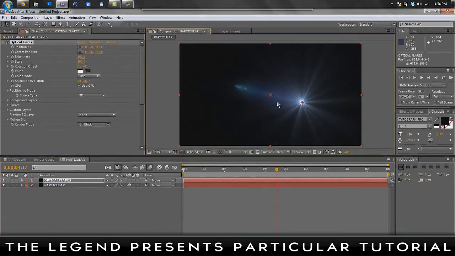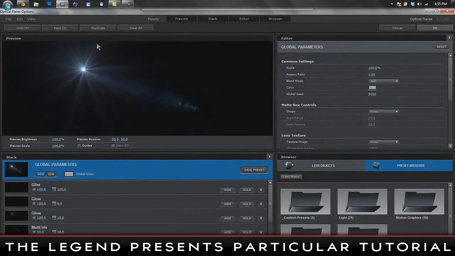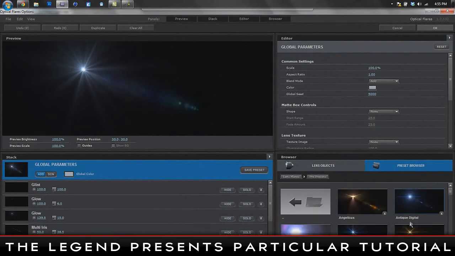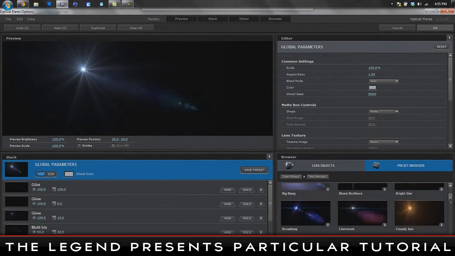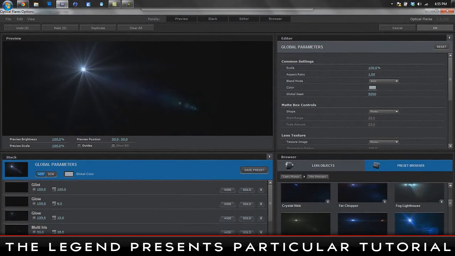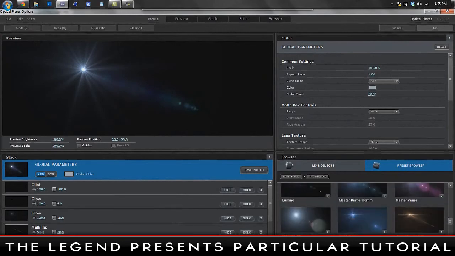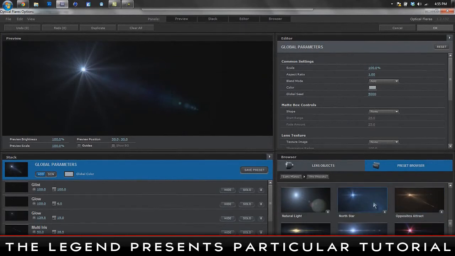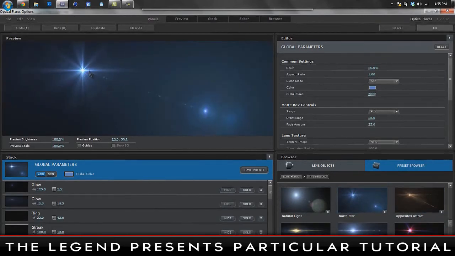Alright, now the default flare that Optical Flares puts in there is not the best. It's not the best looking, and personally I think it's ugly. So what we're going to do is change that, and we're going to go to options. Let's go to the Pro presets, which you need to buy because it comes with Pro presets, and that looks real nice. We're going to select North Star.